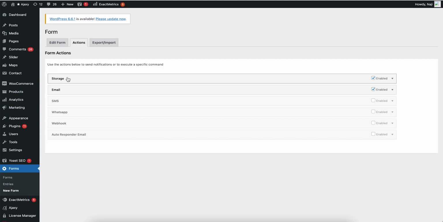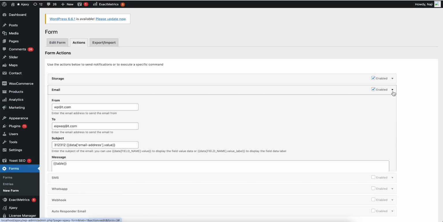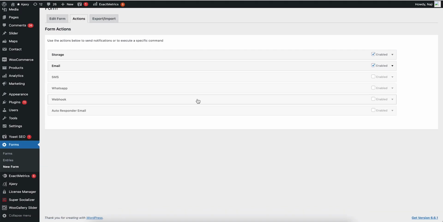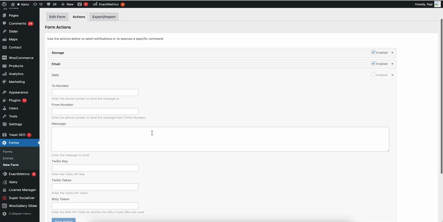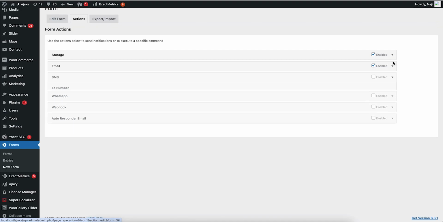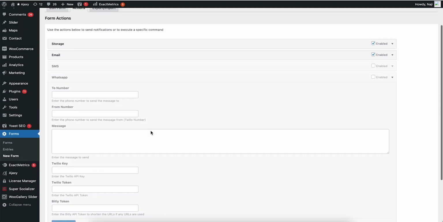The actions: whether you want storage, whether you want to store these entries, okay, whether you want an email, it supports Twig also, you can write your own email, enhance it. SMS, if you want an SMS, this requires Twilio. If you want WhatsApp, also requires Twilio. You need to add the key and token.